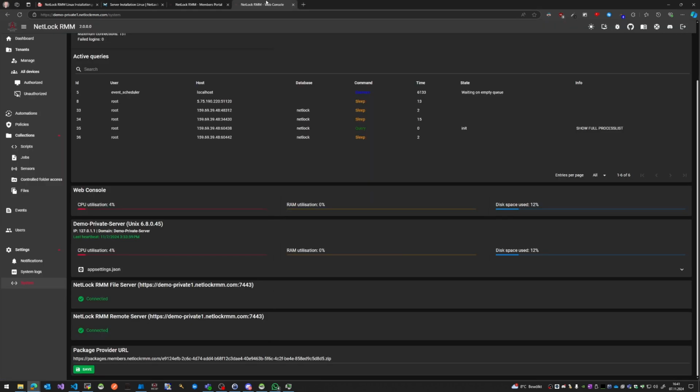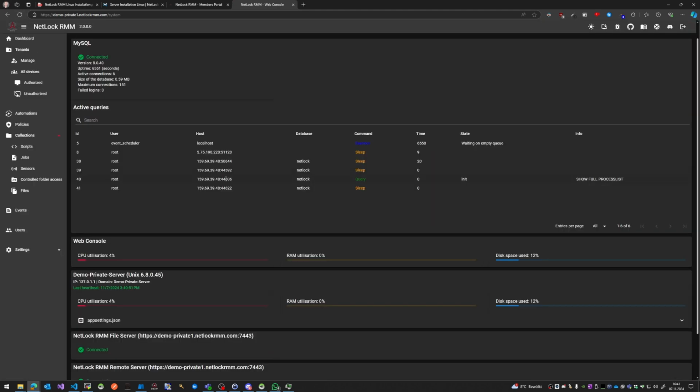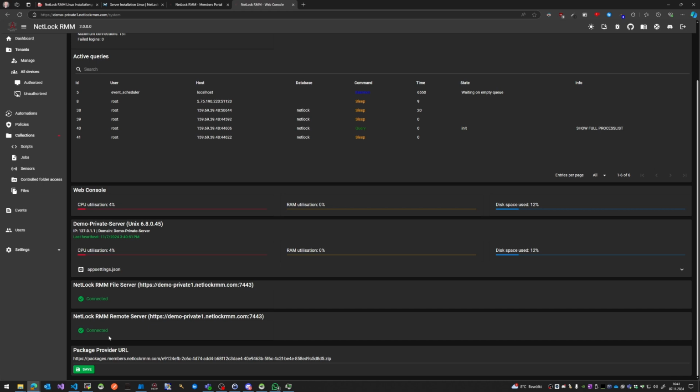To verify it, go back into the web console and just refresh the page and it will instantly tell you if it's connected or not. As you can see, it's connected. And there has also been the last heartbeat connection from the backend just a minute before.